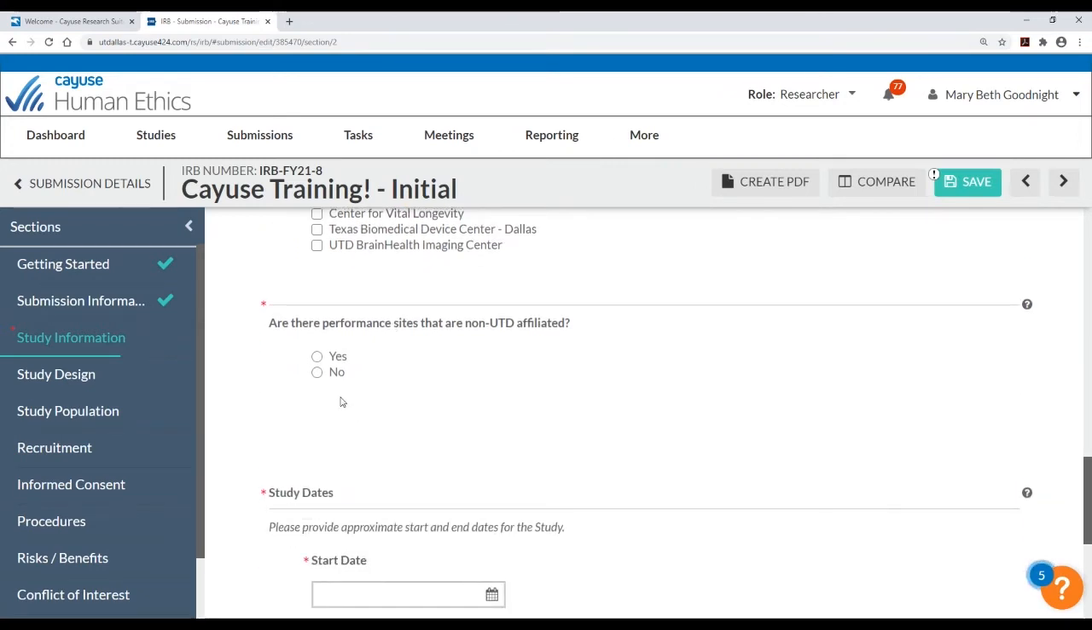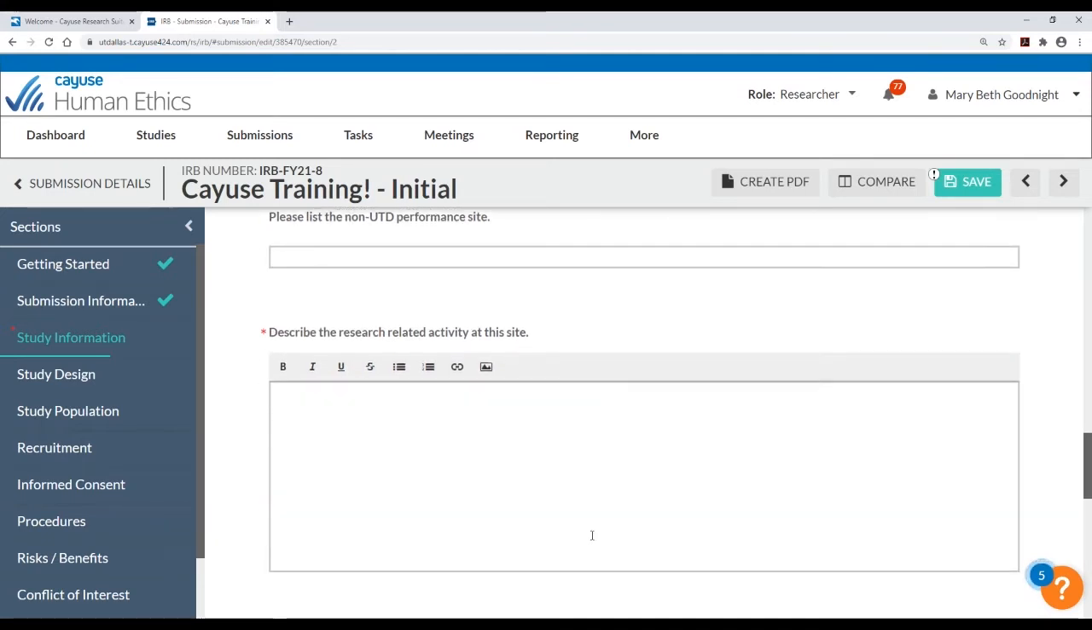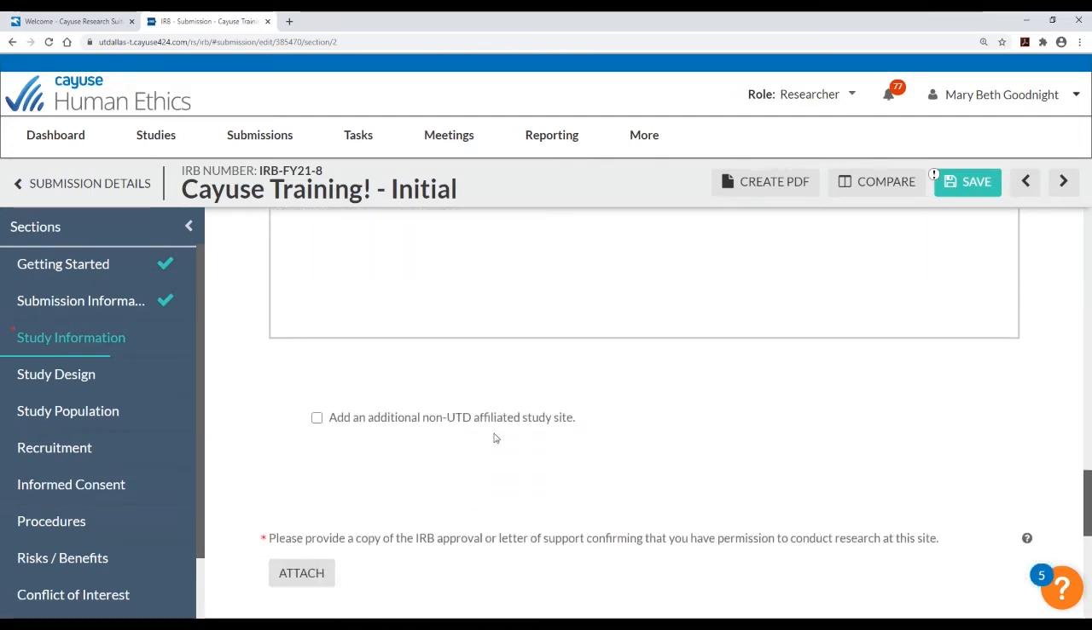And are there performance sites that are non-UTD affiliated? So are you doing research at a church, your place of work, another institution? You'll list the performance site, and then you'll describe what research activities are taking place. So are you hanging flyers at coffee shops and community centers, libraries? Or are you actually doing research somewhere? Are you conducting procedures at UT Southwest? Are you doing data analysis at your house? Where's the research taking place? You can add additional non-UTD affiliated study sites.